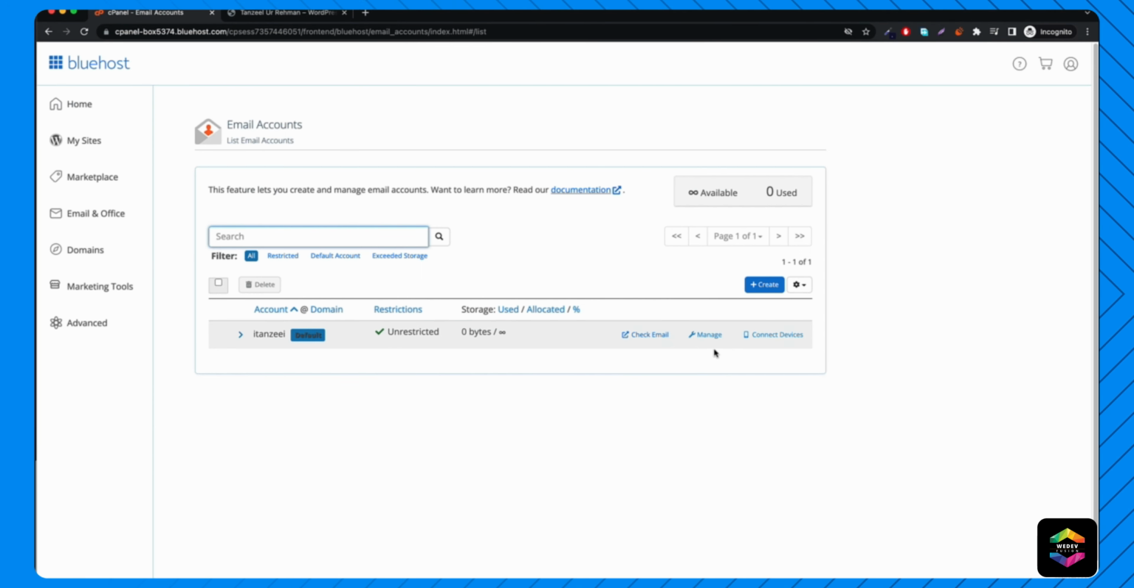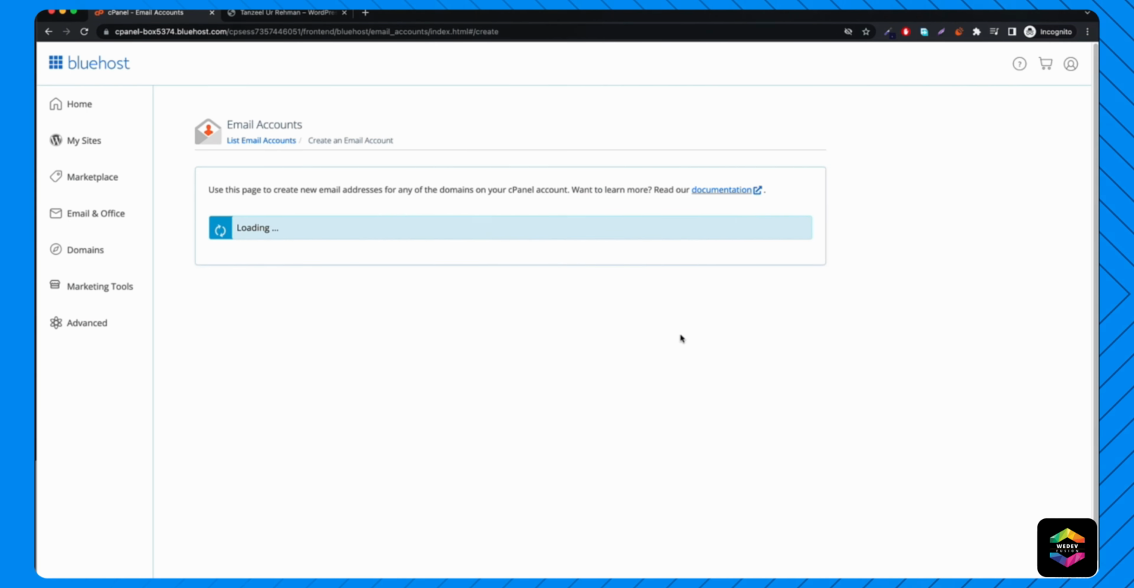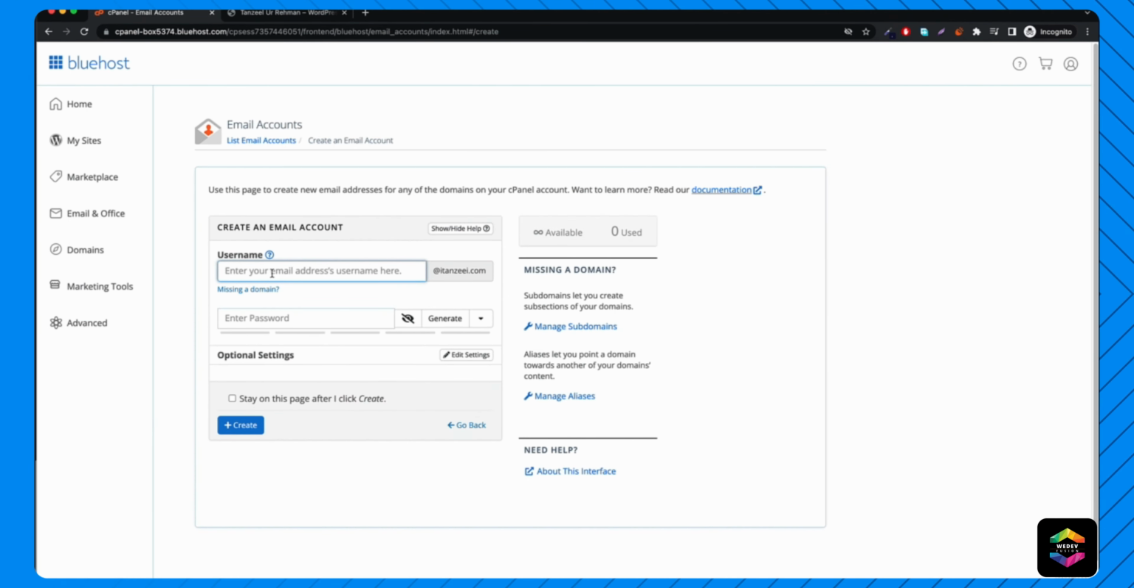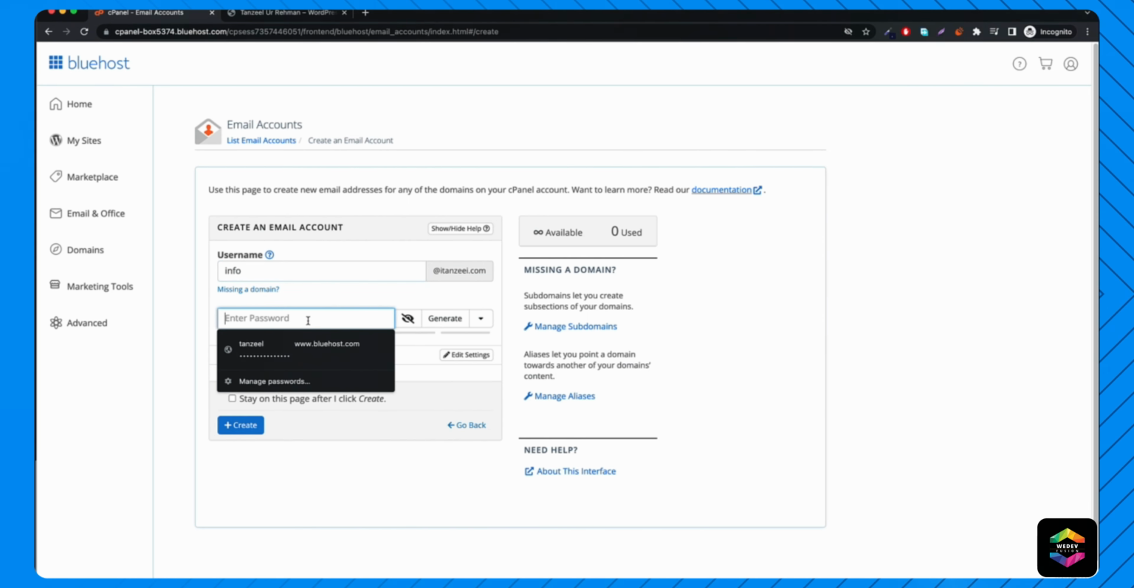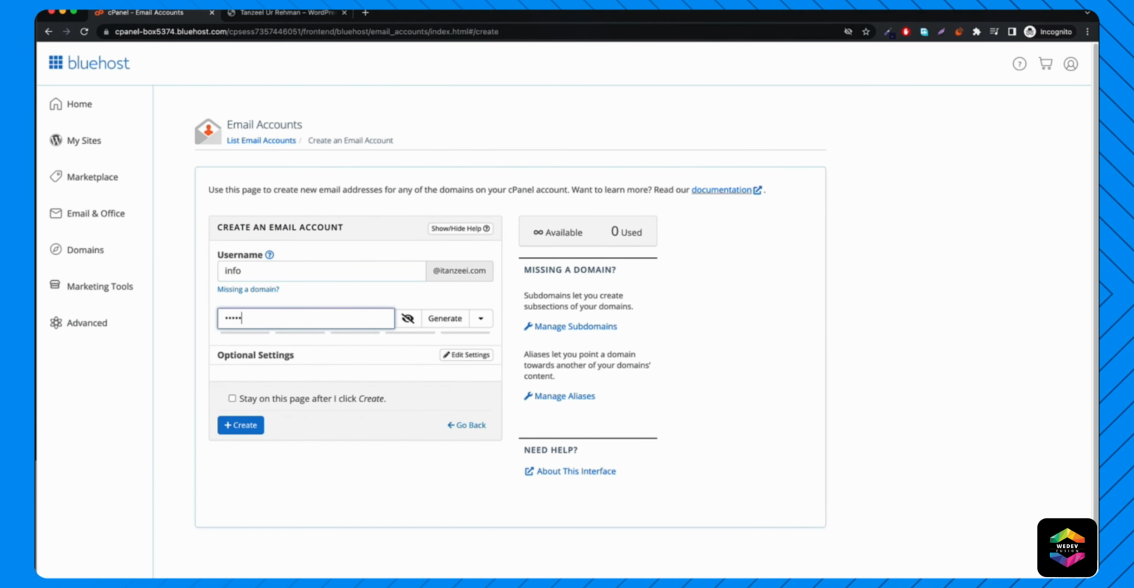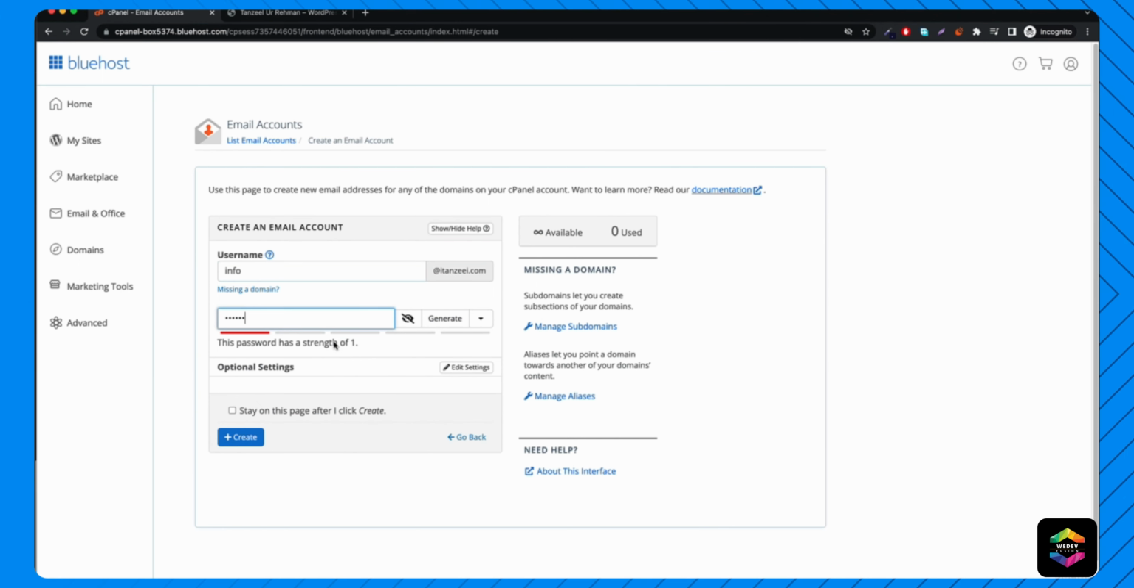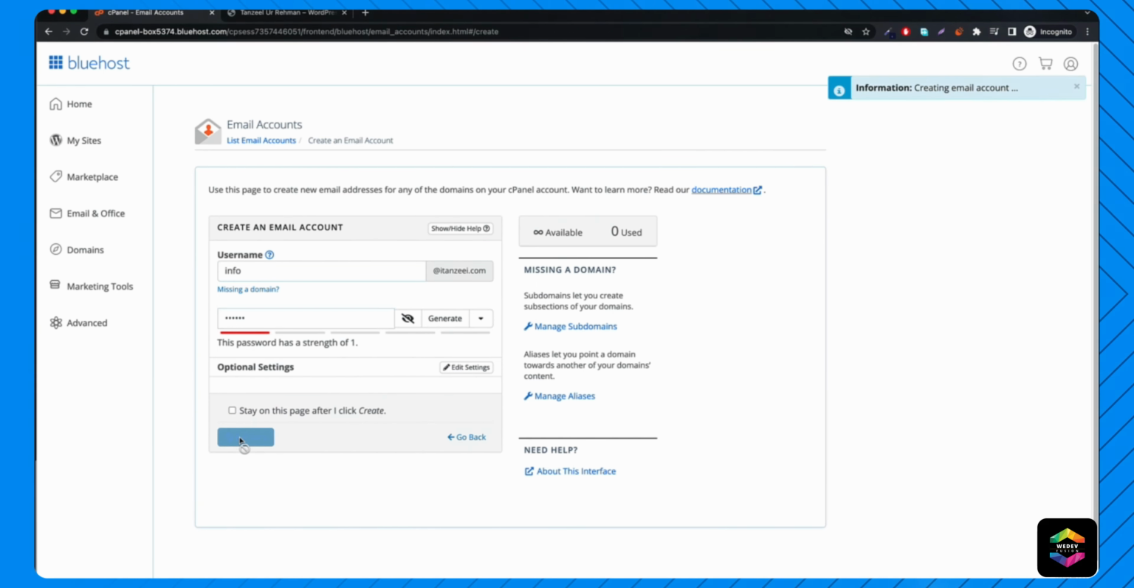All you need to do is click this button that says create and hit on it, and now you can see that here you will be able to enter your username. Remember, whatever username you enter here will be your email address user. So let's suppose that the first email that I want to create is going to be info@yourdomainname.com. Now in the password, I will enter my password. Let's suppose that I enter QWERTY. And now I just go ahead and hit create.